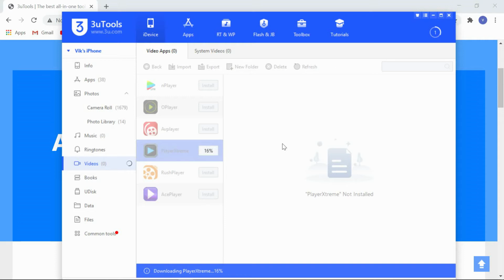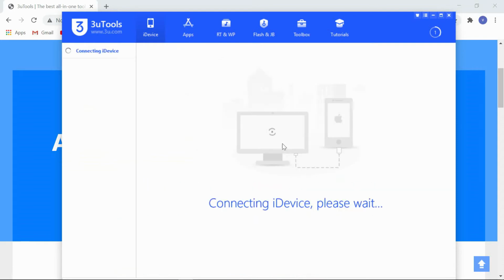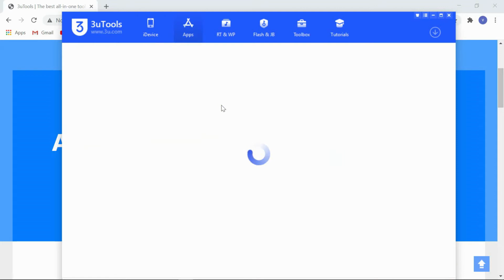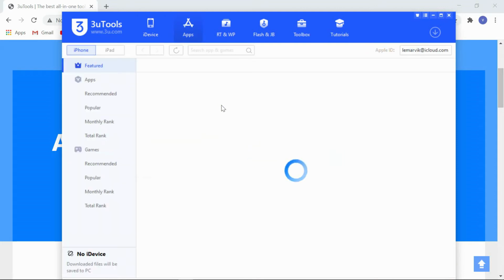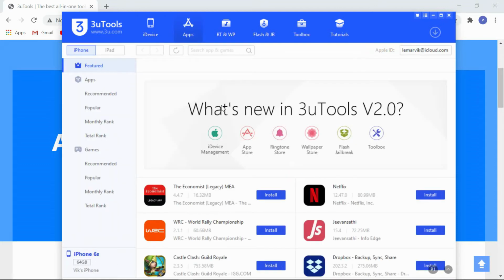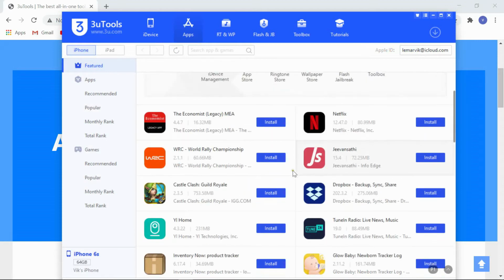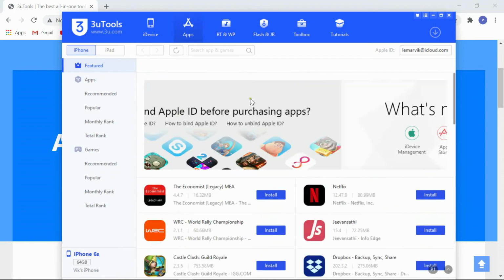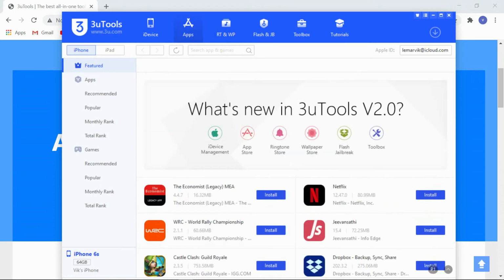As you can see here, it's downloading. So we wait for it to finish. In the meantime, I can be showing you around. This is under iDevice. Now go to apps. Assume you want to download an app to your iPhone. Assume I don't have a Netflix app. So you can see these are the apps that it brings you. You can type whatever app you want here.